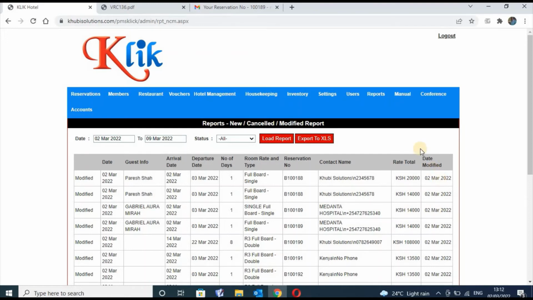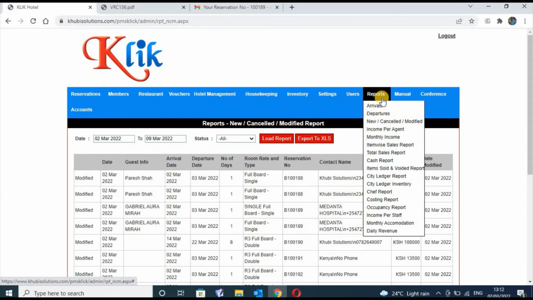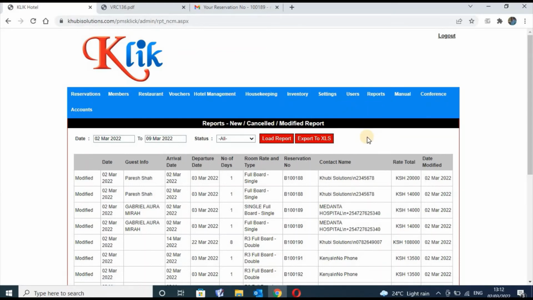Okay. So you can use these filters to check this here. Status. Yeah. So there's new, cancelled, modified. You want to only check the cancelled bookings. So come to that and then you go. So they are now cancelled. So all of them are okay.